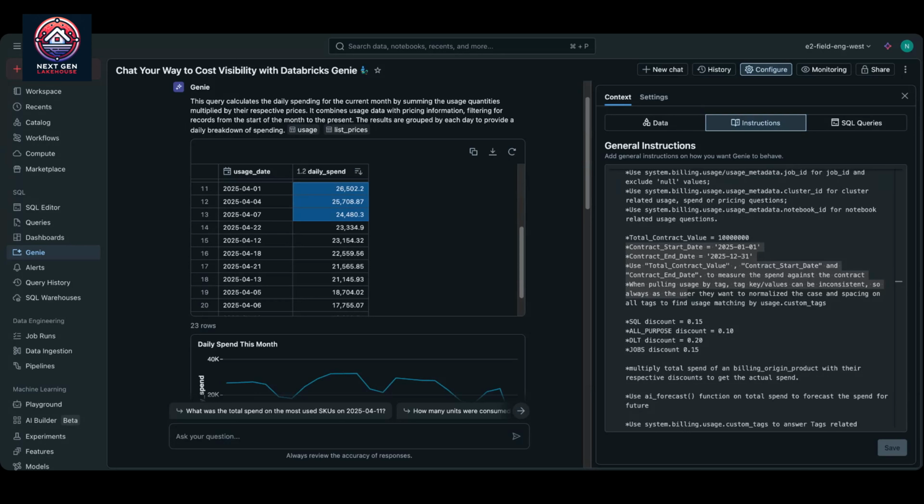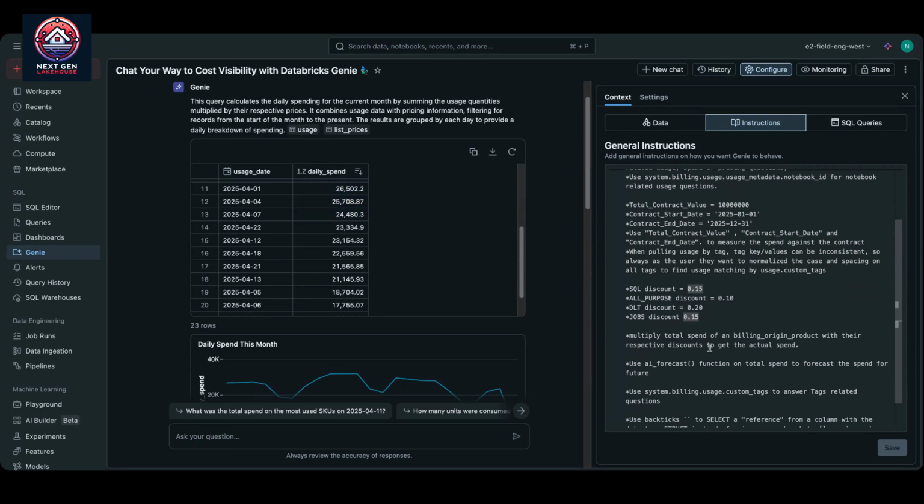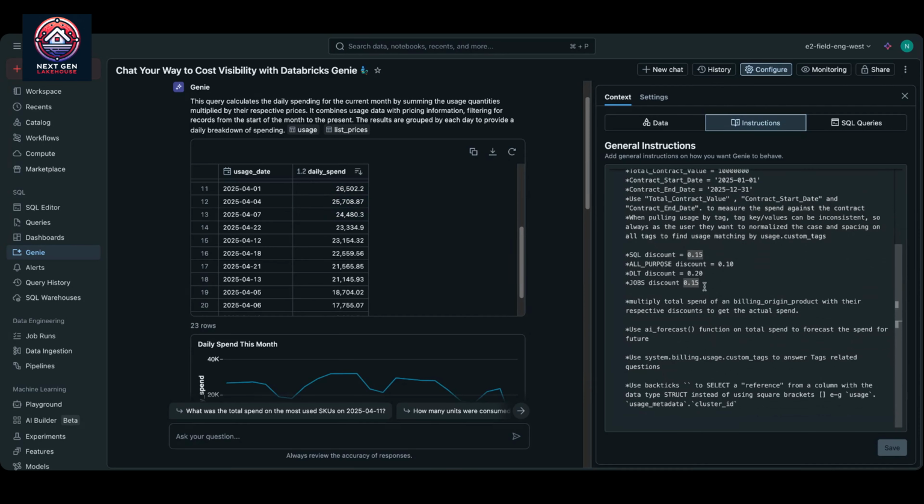And the reason is that Databricks only keeps the list prices in the system table. It can't go down to the user level, like the actual customer level, and I'll also add those contract discounts. So what you can do is add those discounts as an instruction. I have added those discounts: SQL discount 0.15, all purpose discount 0.10, DLT 0.20.